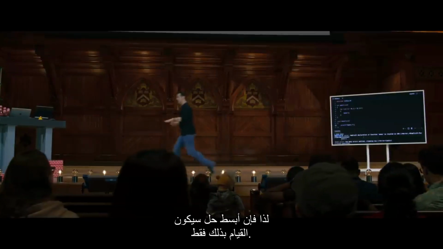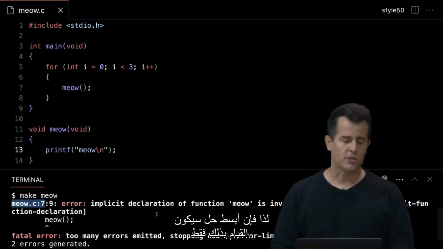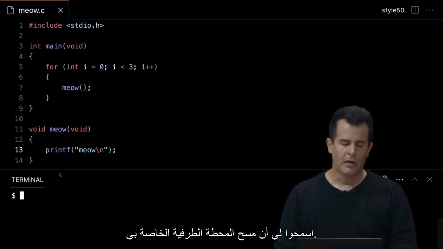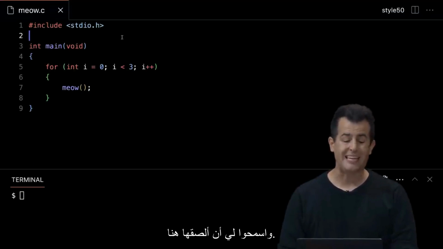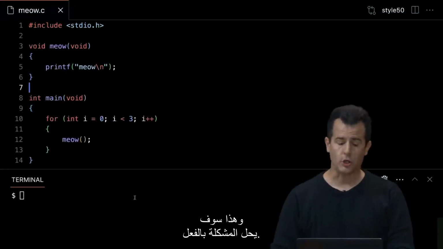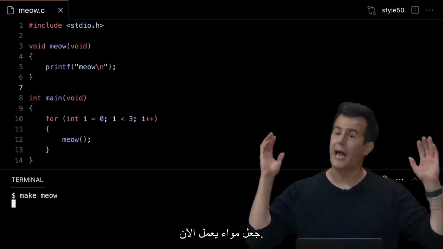So the simplest fix is going to be just to do this. Let me clear my terminal. Let me highlight and just delete the meow function. And let me just paste it up here. And this will actually solve the problem. Make meow now works.